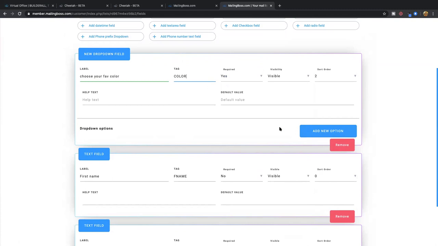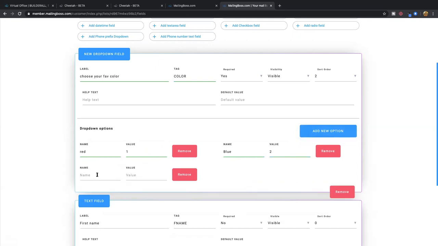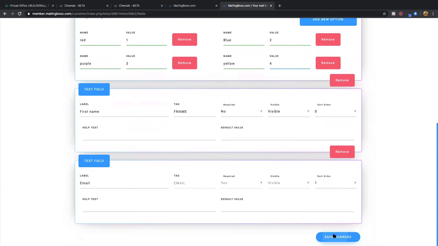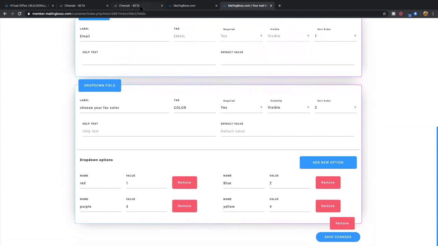Color, and then right here for the drop down, you can put red, value 1, blue, value 2, purple, 3, and let's add one more, yellow, 4, okay? So if I hit save, so 1, 2, 3, okay. So now I have it saved.